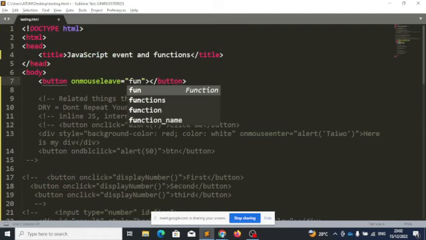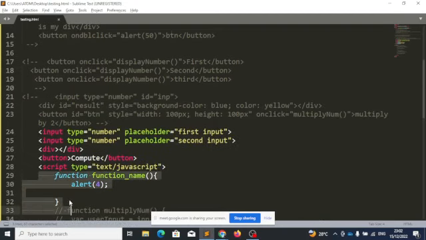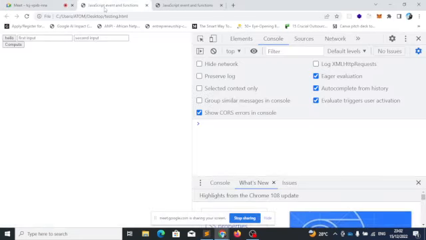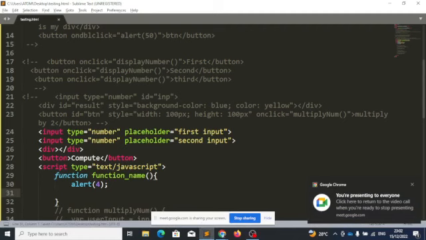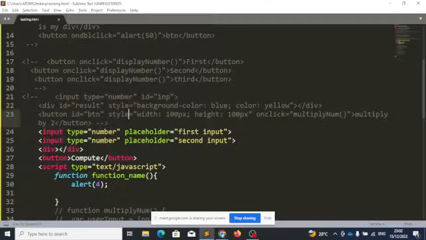So I'll put the name of the function, then parentheses after it. Whenever the mouse leaves this, it will call this function and alert form. Didn't I save it? I think I did not save this. Okay, hello. So when my mouse leaves, it will alert form.